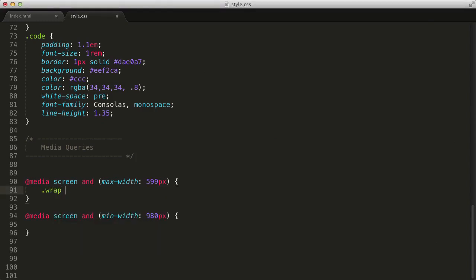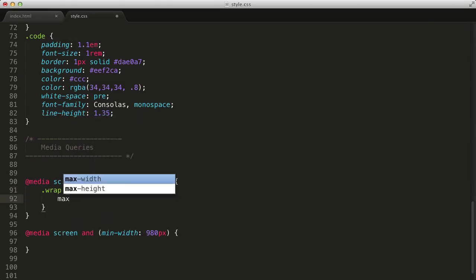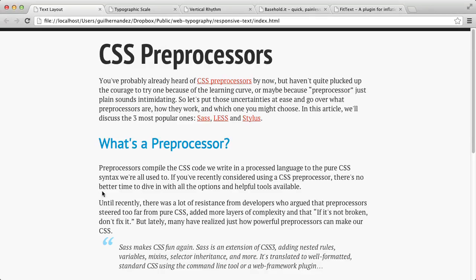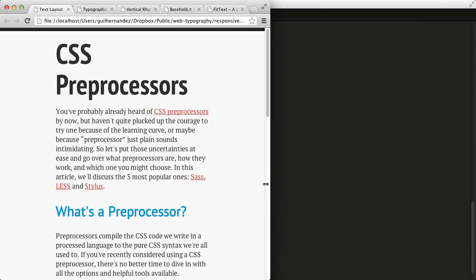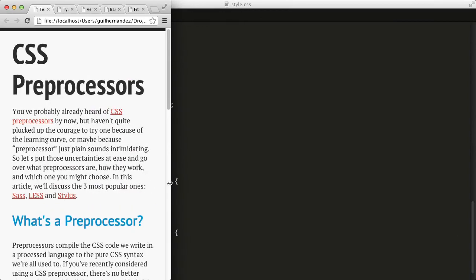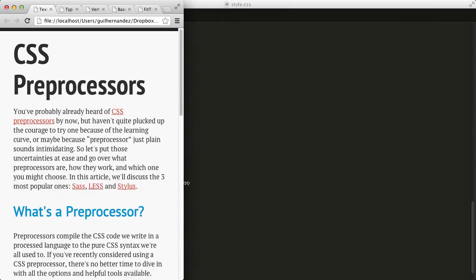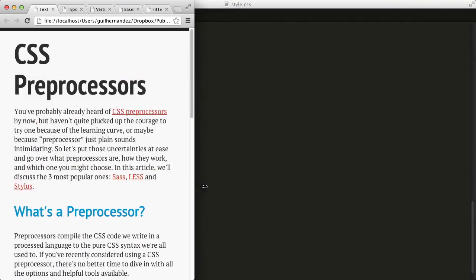So whenever the browser is reduced below 600 pixels, the max width of our wrap will increase to 85%. So we'll refresh that, and now you can see how it adjusts right here. So the line of text is no longer too short. It's actually quite readable.